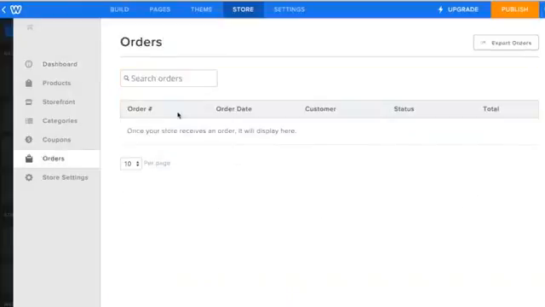If we take a look at orders, your orders will be listed here by order number, order date, the customer that purchased it, the status of the order, so whether it's pending, shipped, delivered, things like that, and then the total. You are also able to export your orders, which is really nice for your own record keeping.